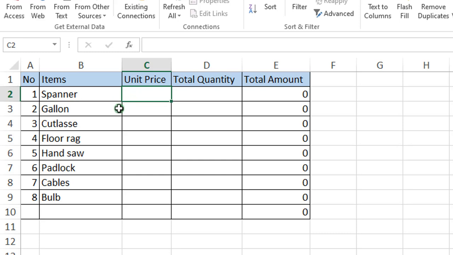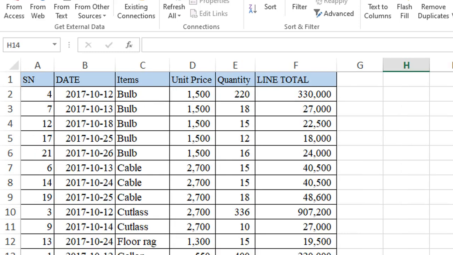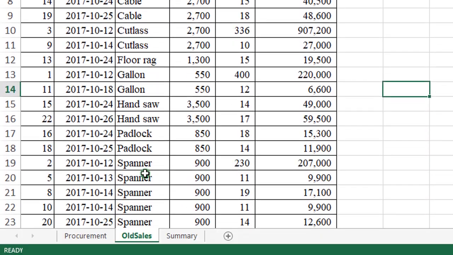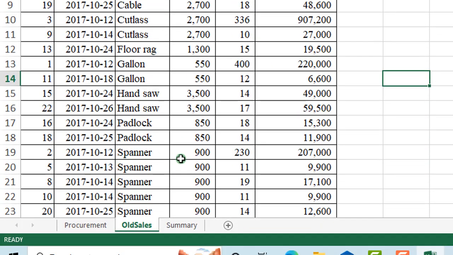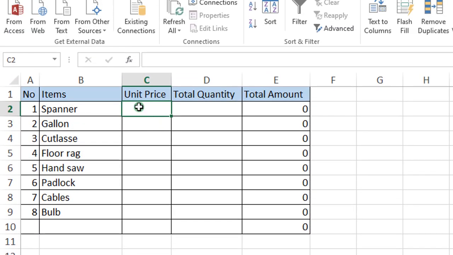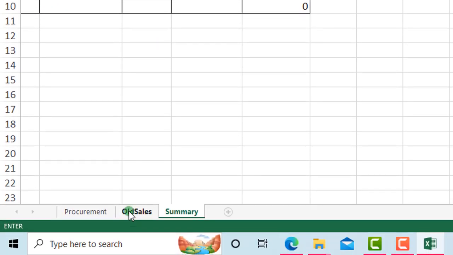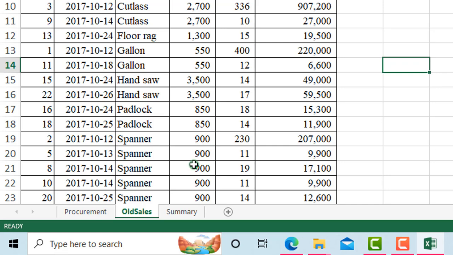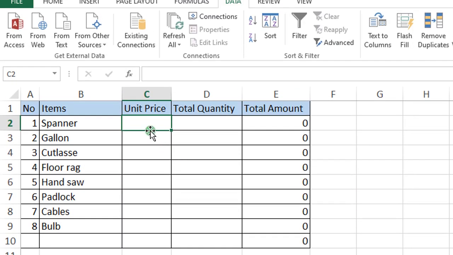You see, but the unit price is found where? In all cell. You see, but I don't want to write this manually. No, I don't want to come and see, because here I'm seeing that okay, spanner is what? 900. You see, but I don't want to move to C2 and just write 900. No, they want us to write a formula that is going to take this unit price from this wholesale sheet and put it here. To do it is very easy.